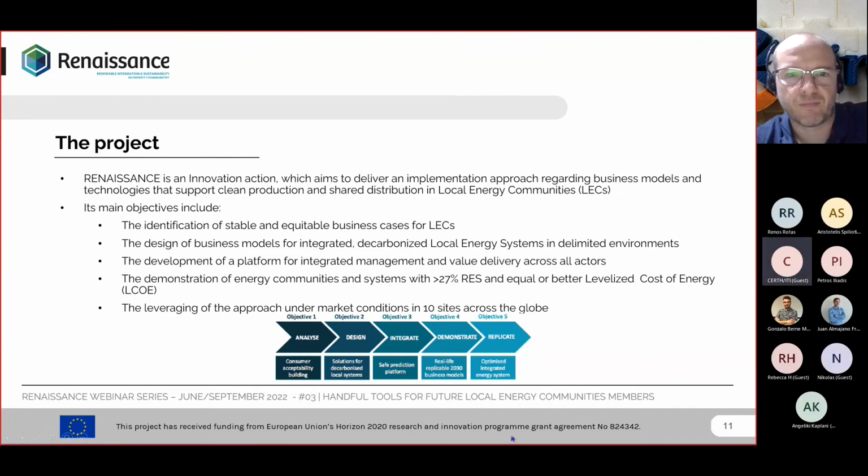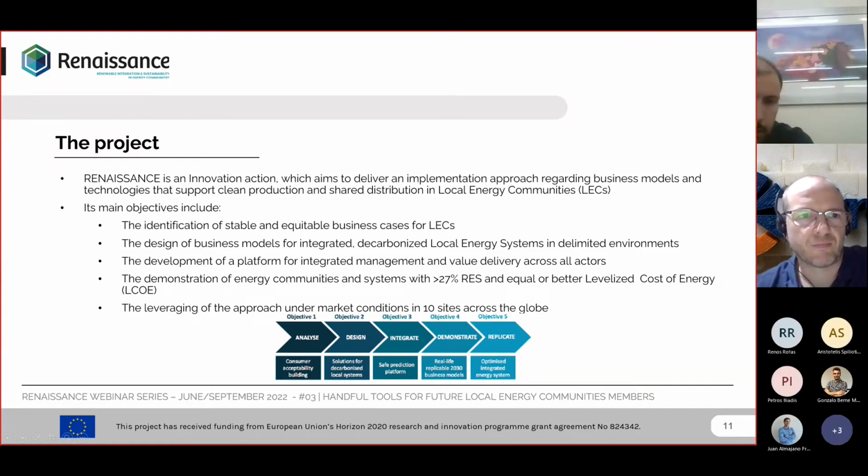Okay, thank you, Renos. Thank you, Aristotelis. It's Nikos Katsaros from CERTH ITI. Now that we saw the main challenges, it's time to introduce the project and how it manages to address them.